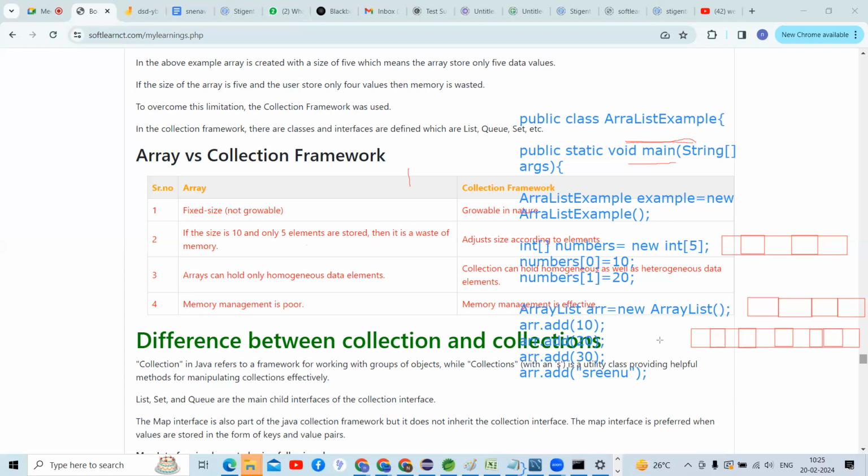Ten. When we are adding elements like this, what is the first element I'm adding here? I'm adding the element 10. It will be stored inside the first position. This is also stored based on the index position only, guys. Zero position. Yes, it also stores data based on the index position only, right?